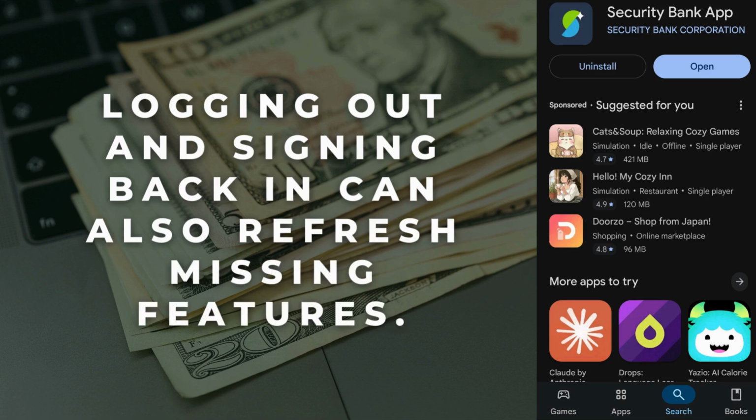Generating a QR code in the Security Bank app helps you receive payments faster and reduces errors from manual entry. Once you know where to find the receive option and how to display the code, the process becomes quick and convenient whenever you need to collect money.